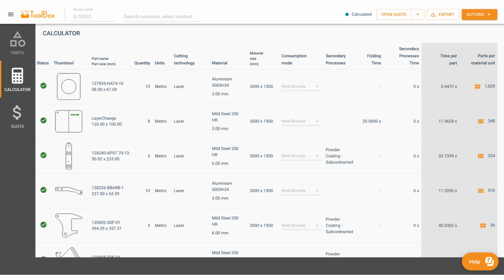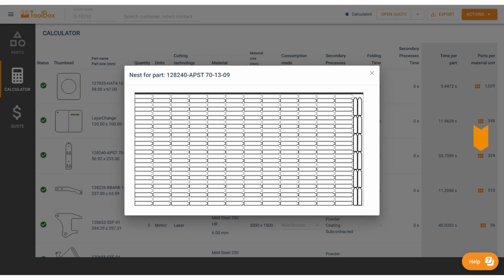This is a summary of the quote, including the times of the cutting secondary processes that were added, and if they are time-based, the times as well, along with the nest view. To view the nest, click the little orange icon over here on the right. It's only a view. You can't download it.